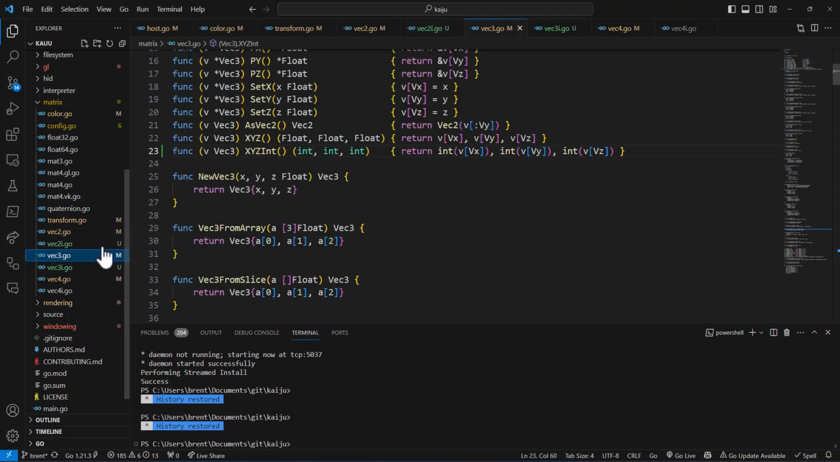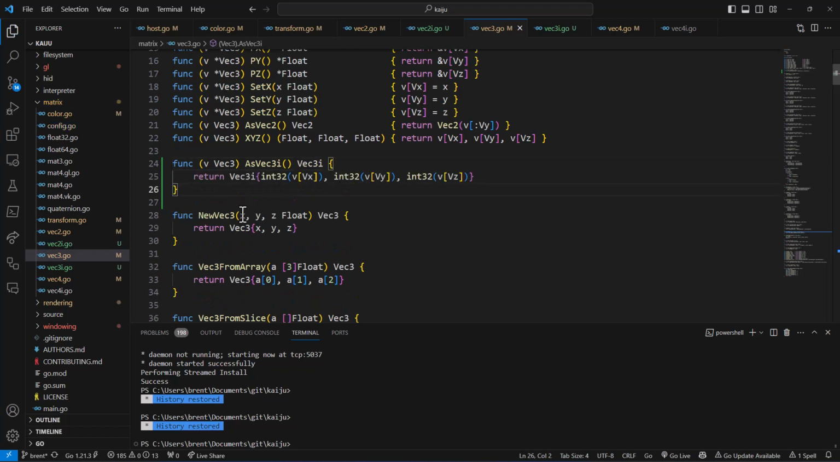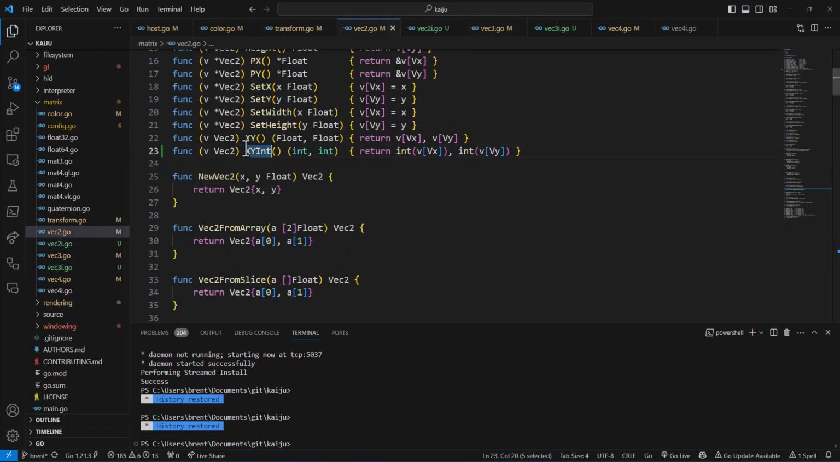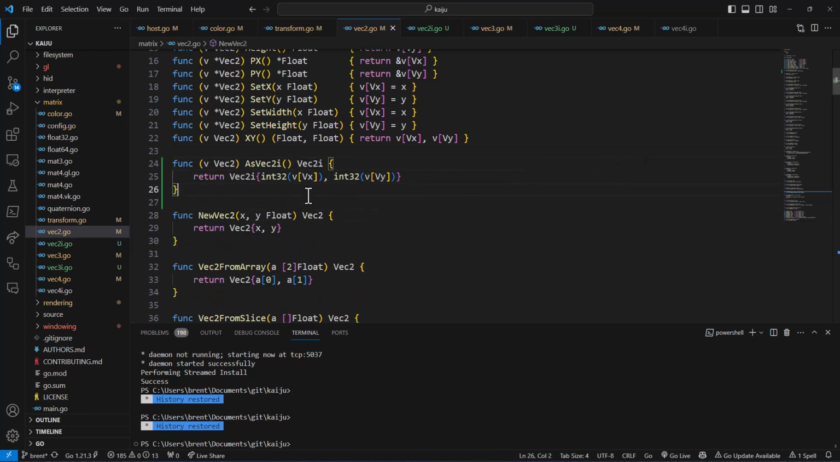Okay, vec3. So I'll just change this as vec3i. And this one is vec2i. Okay. Means I'm going to have to change the code I was working on elsewhere because they use different helper functions, or they use the ones that we were writing.